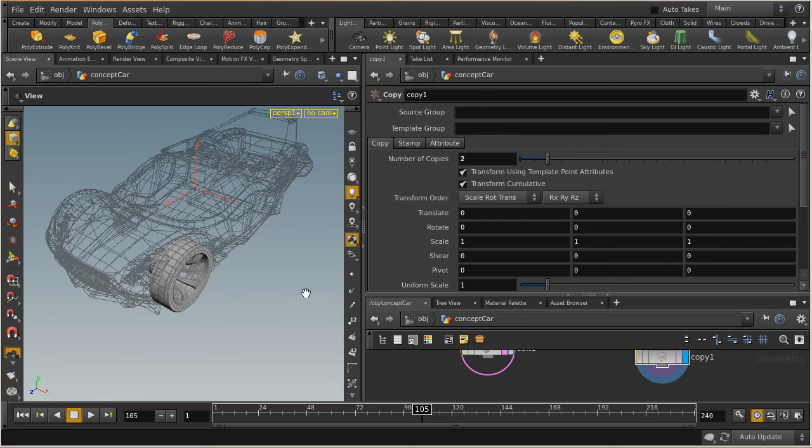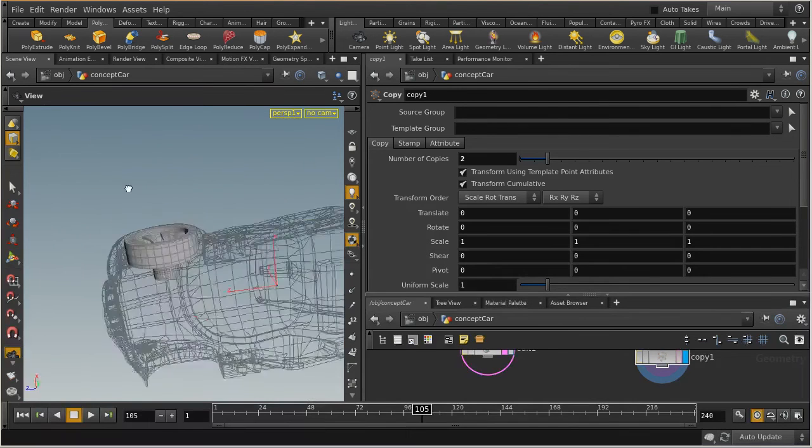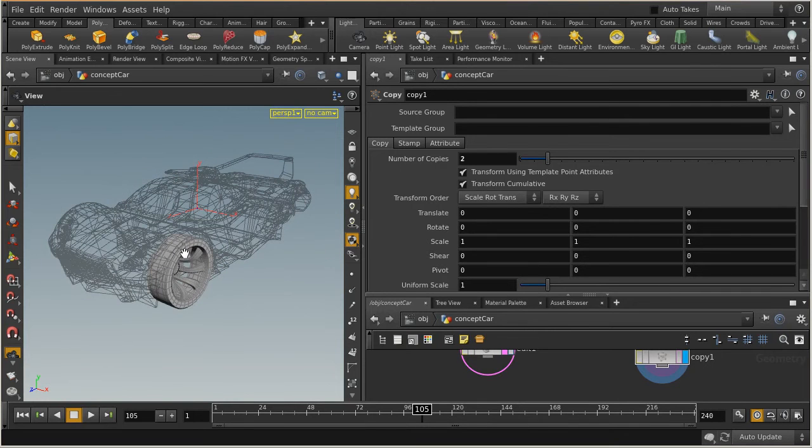Well, it still appears as if nothing has really happened. Well, something has actually happened. What we have now is actually 2 pieces of geometry, 2 versions of the wheel that are sitting right on top of each other. What I need to do here is to use the Translate, Rotate, and Scale options to offset the position of that second copy.